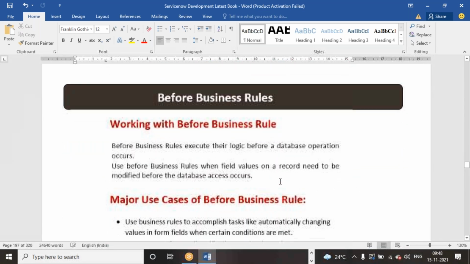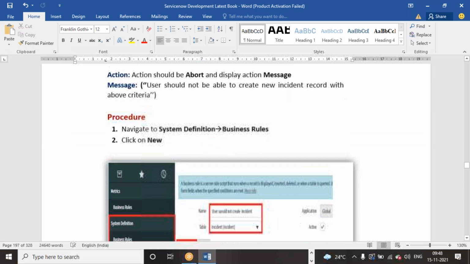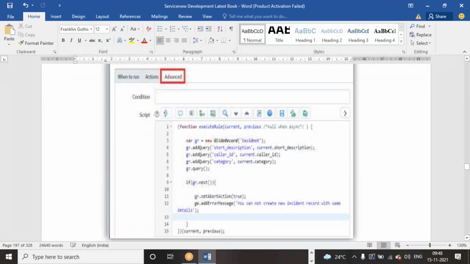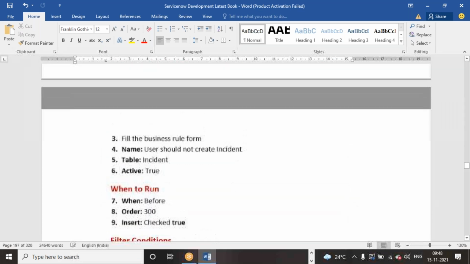Yes, sir. Clear. Okay. So tomorrow we can start working with before business rule. Tomorrow we can work with a lot of examples like before, after, async and display. So we have a lot of examples for better understanding of the before business rule and after business rule. So we have to write a lot of lines of code and scripting for better understanding. Okay. So tomorrow we can start working with before business rule.